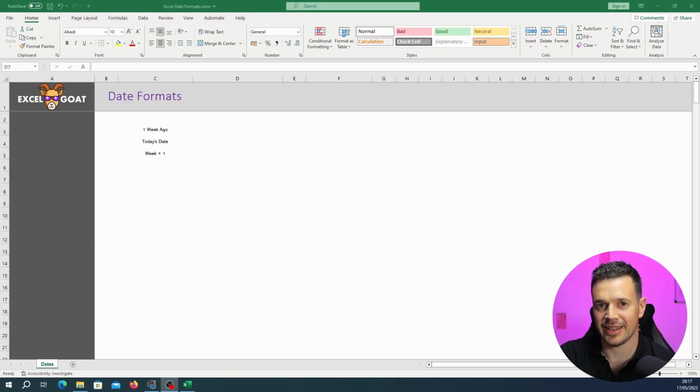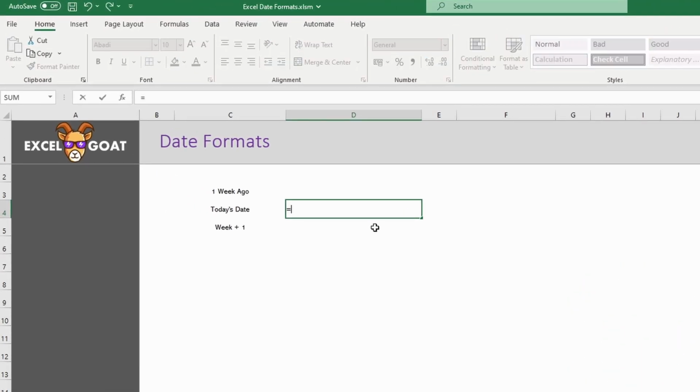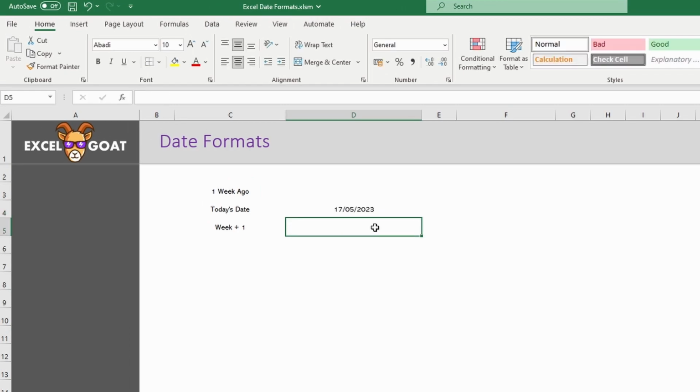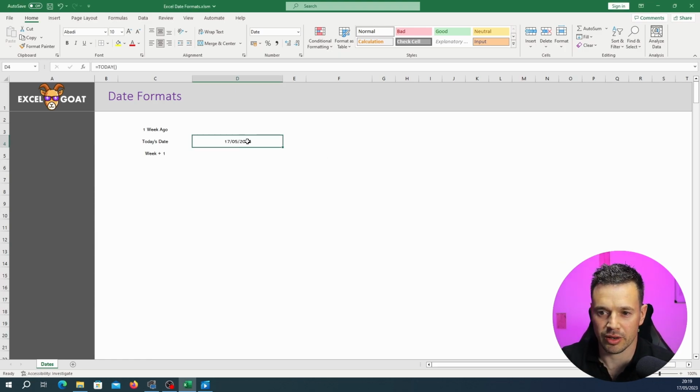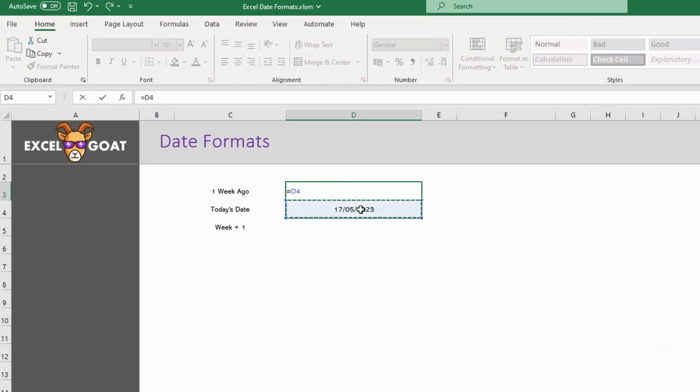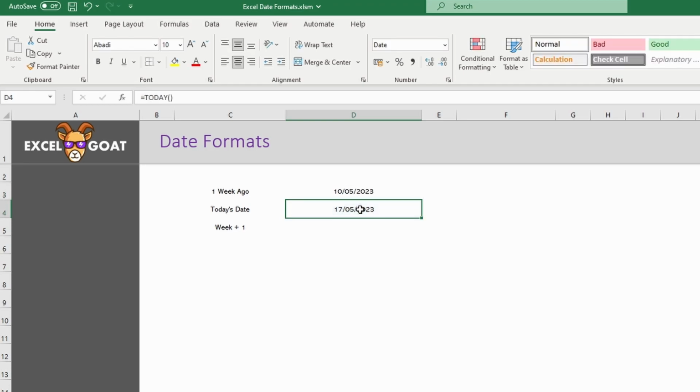Let's have a look. So here's a really useful formula to get today's date instantly. We've got the heading here, today's date, and to the right of that, I'm going to put equals TODAY, open brackets, close brackets, and then hit enter, and it will get me today's date. We know from what we looked at before that we can add and subtract from dates to get other dates. So if we wanted a week ago, we literally just do equals this date here, which we know to be today's date, minus 7. And that gives us the 10th of May, 2023, 7 days ago.